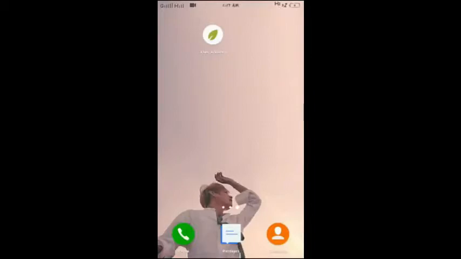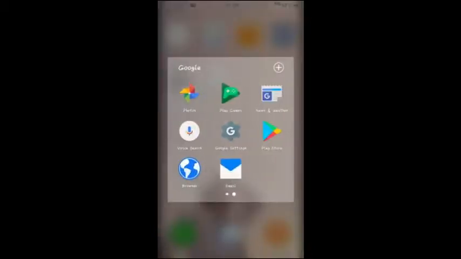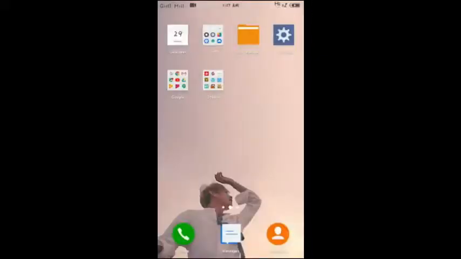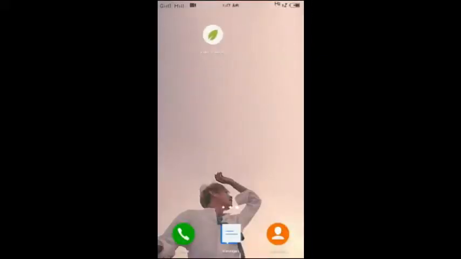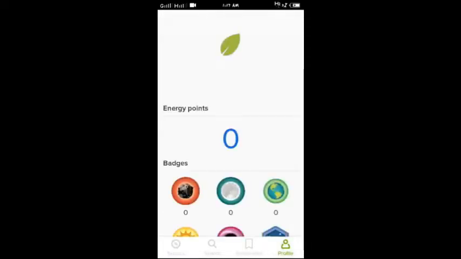It's free, guys, free. Actually, it can be found anywhere on the internet, but today I'm going to show you how to use this Khan Academy app on your mobile device. Okay, first we will download this app from Google Play Store. After you download it, now you enter this app.